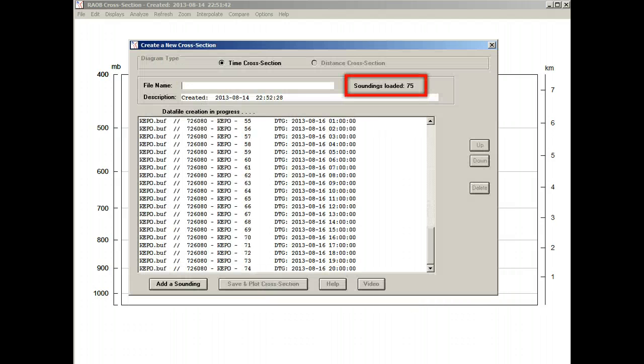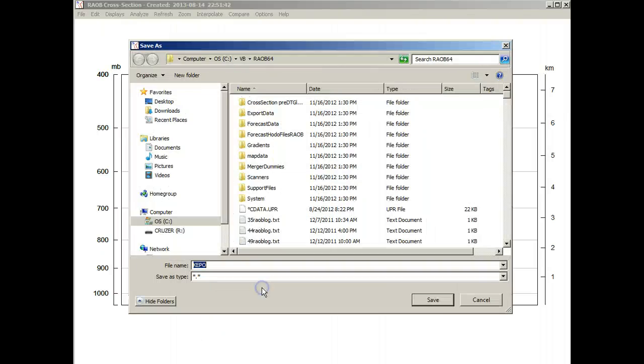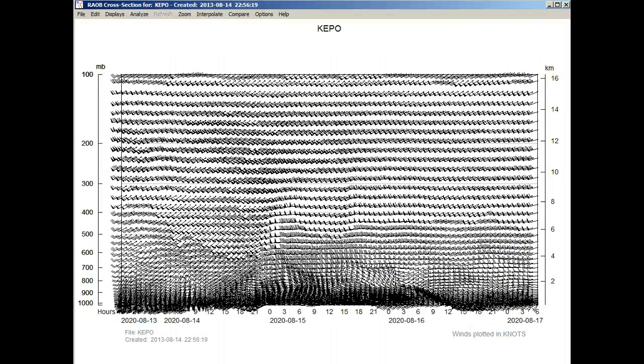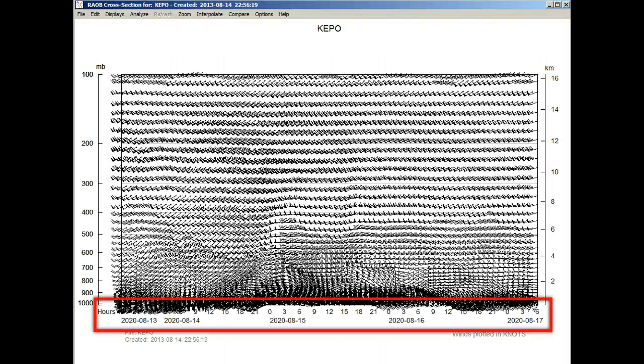And here it automatically selects all soundings within the BufKit file, all 85 soundings for the 84-hour forecast time period. So now all we need to do is enter a name for this diagram, and then select the Save and Plot cross-section button. And here's our 84-hour time section diagram. Notice the new x-axis date-time labels.